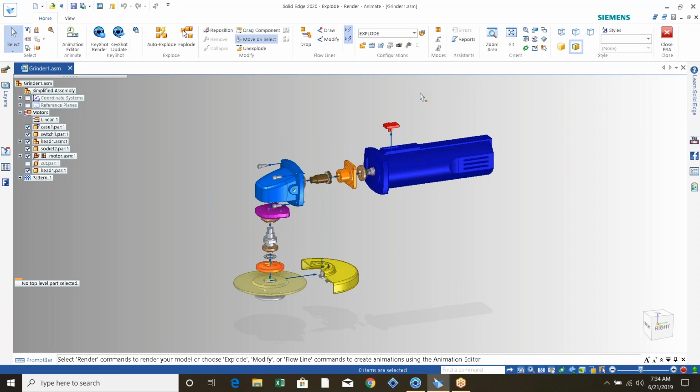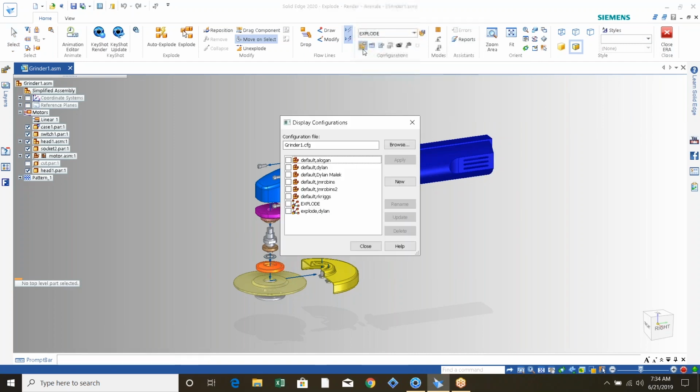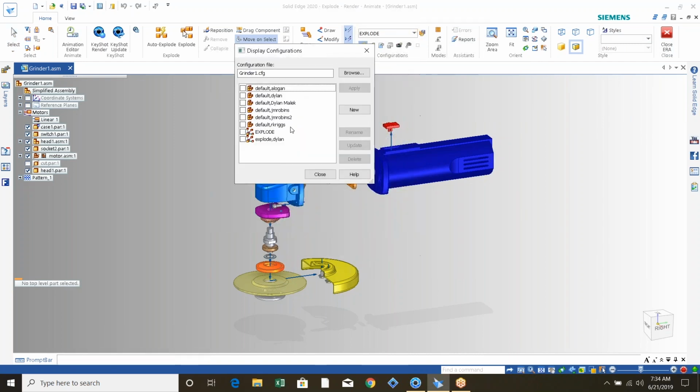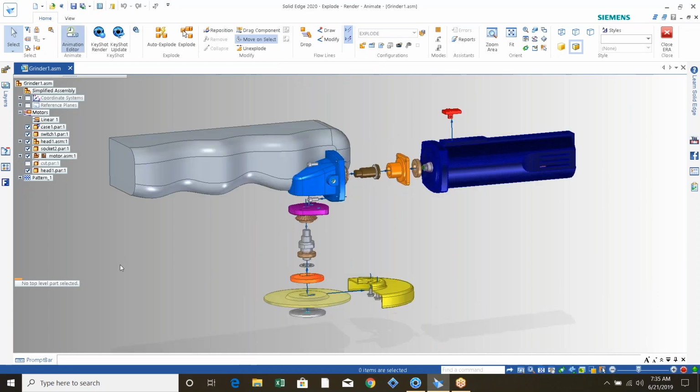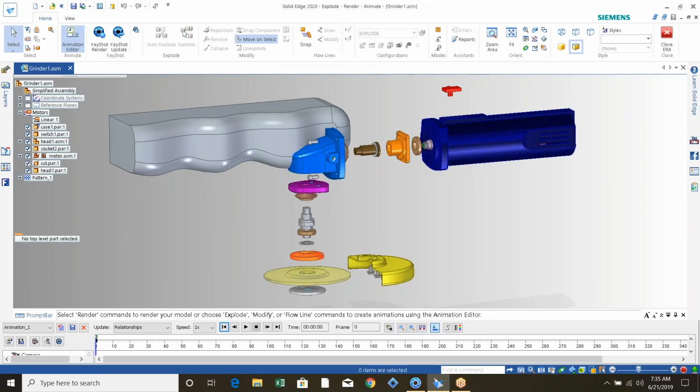So you want to make a config, because we have configurations here, and it's different than the config at the assembly level. You notice here are our assembly configurations, and here are our exploded configurations. I did this a couple times, so I'm just going to say new one, Explode 3. You can have multiple configurations of exploded views in there, and that looks pretty good. Say close. Now when I go back down to my animation editor, that's the exploded view.